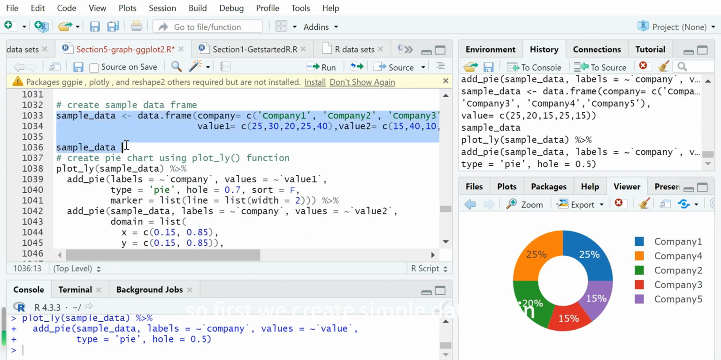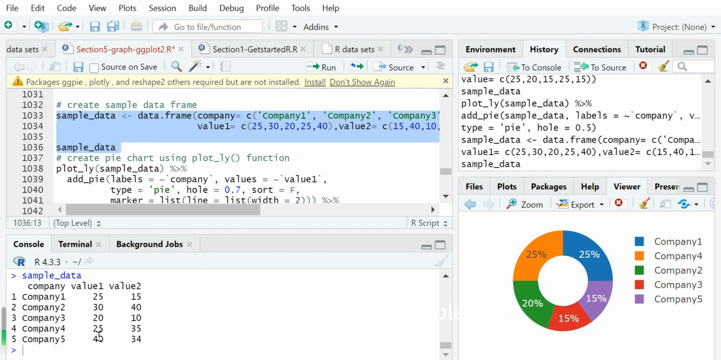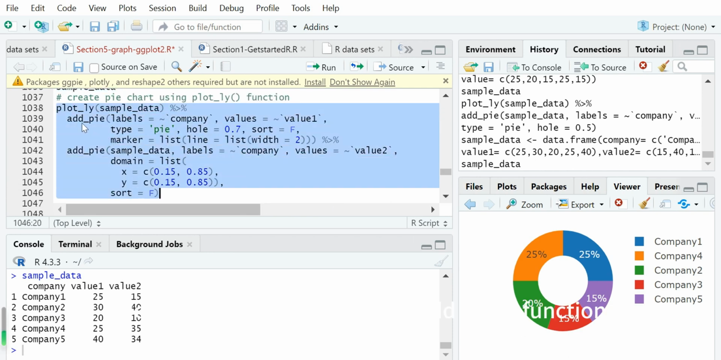So first we create sample data again. This time there are two columns, value 1 and value 2, with the company variable. Then we set Plotly sample data passed first to the add_pie function with the label, with the value, with the type, with the hole set, and with the marker list line. Then add a pie with sample data, labels company and value 2 now, and the domain is list.